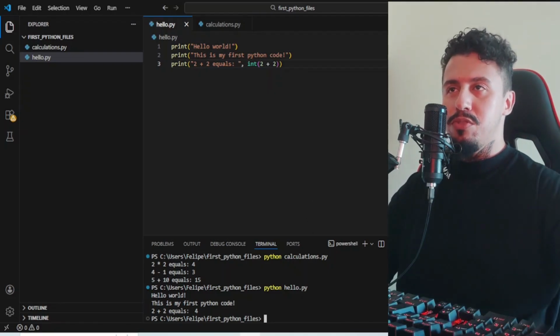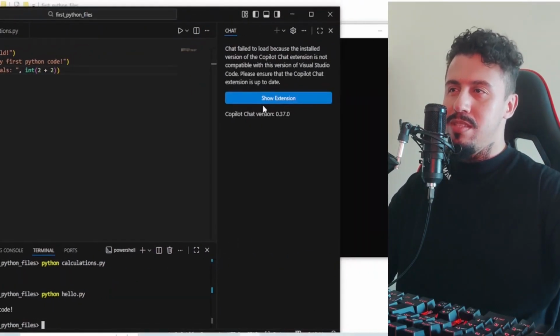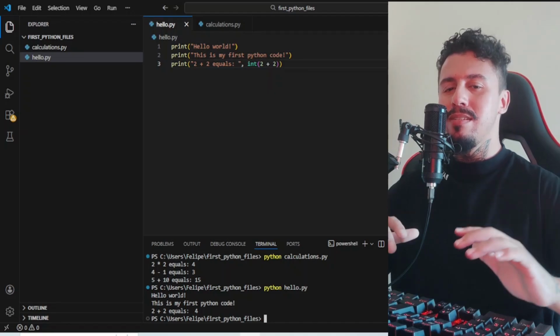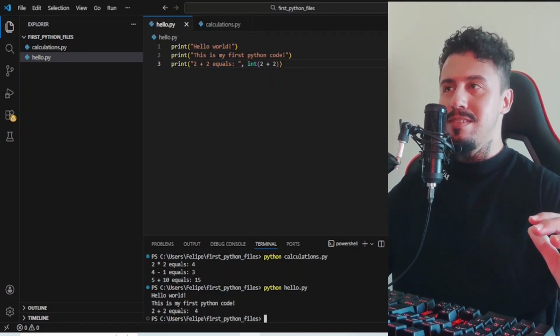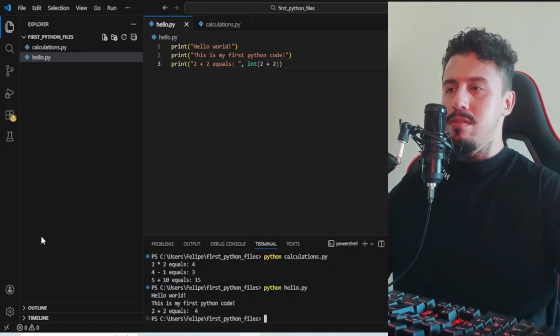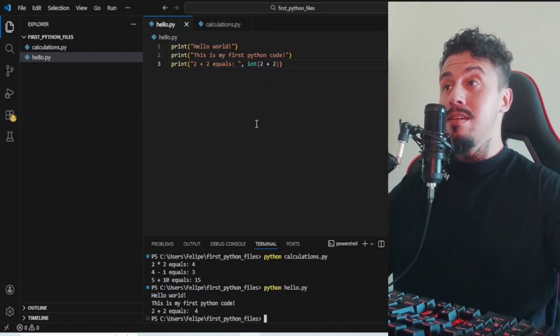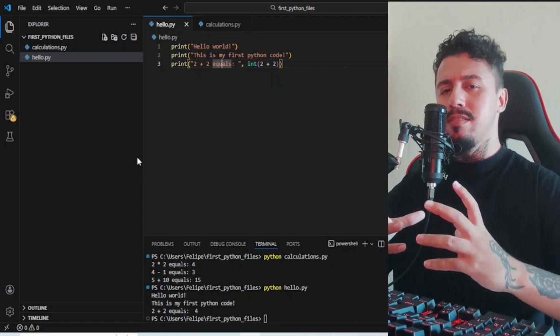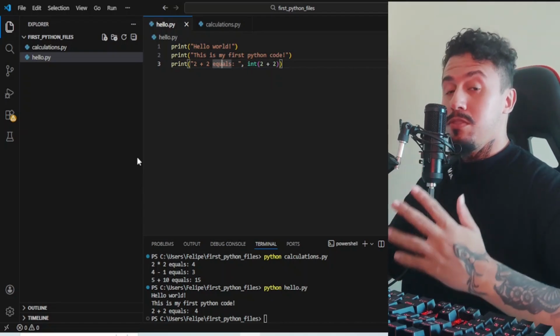In the future you're going to see how to use this section right here, that is the chat, where you can tell AI to do things for you. But for now, let's stick to the basics and get used to the file explorer, the terminal, and the notepad that are gathered together in Visual Studio Code.